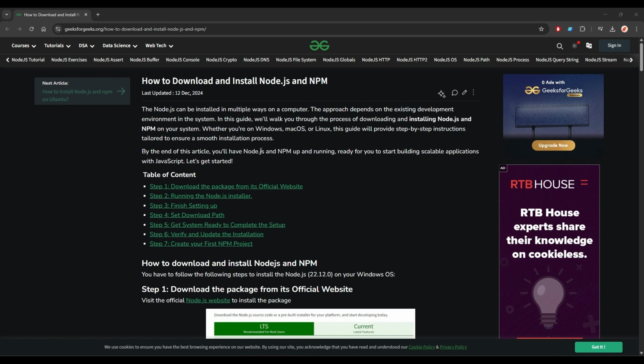Now, before we start, make sure you guys have Node.js installed. I will leave a link to this article in the description below. It's a great tutorial on how to download and install Node.js and NPM. And when you are done reading that or following along with it, come back to the video and we'll continue.